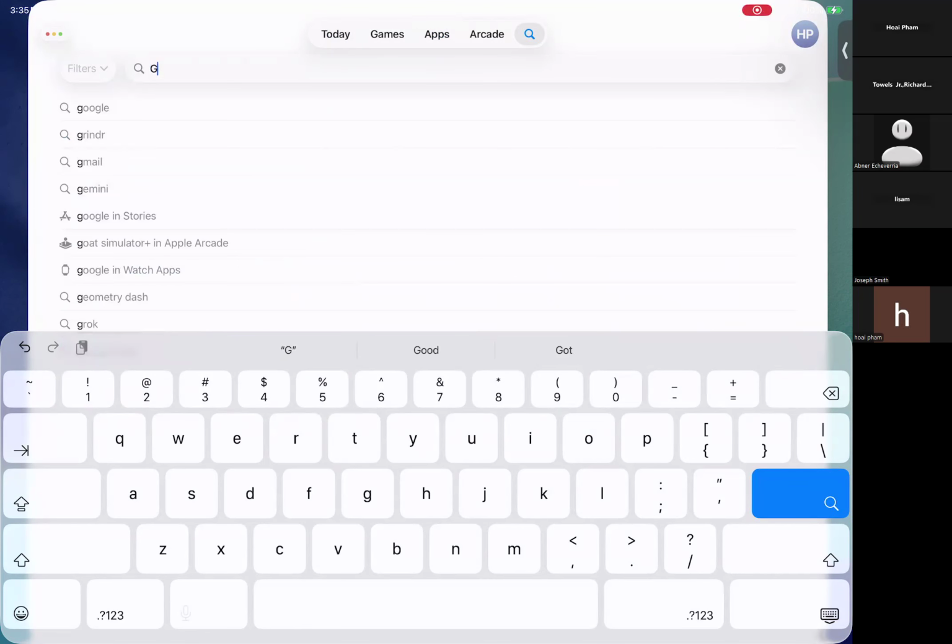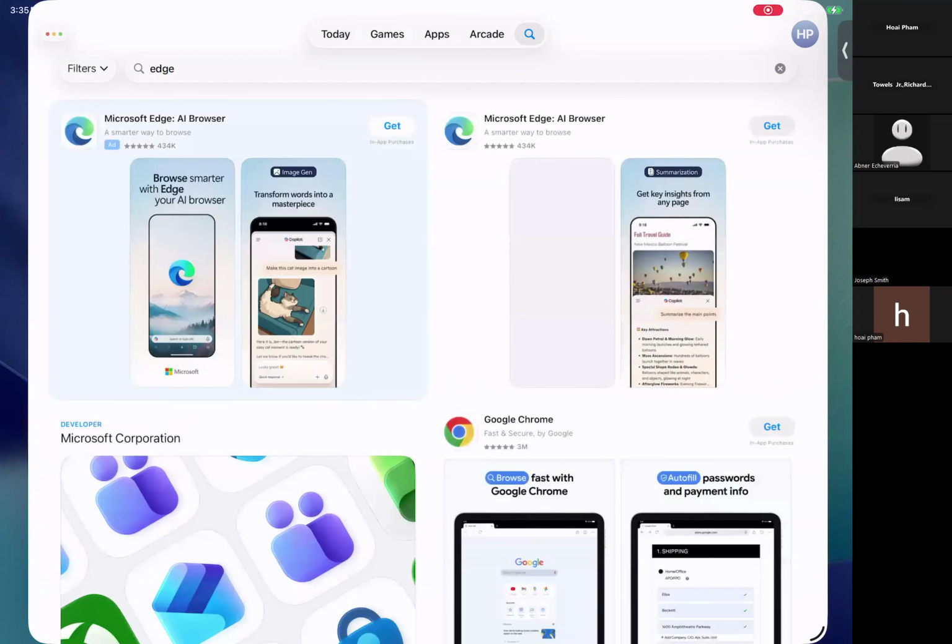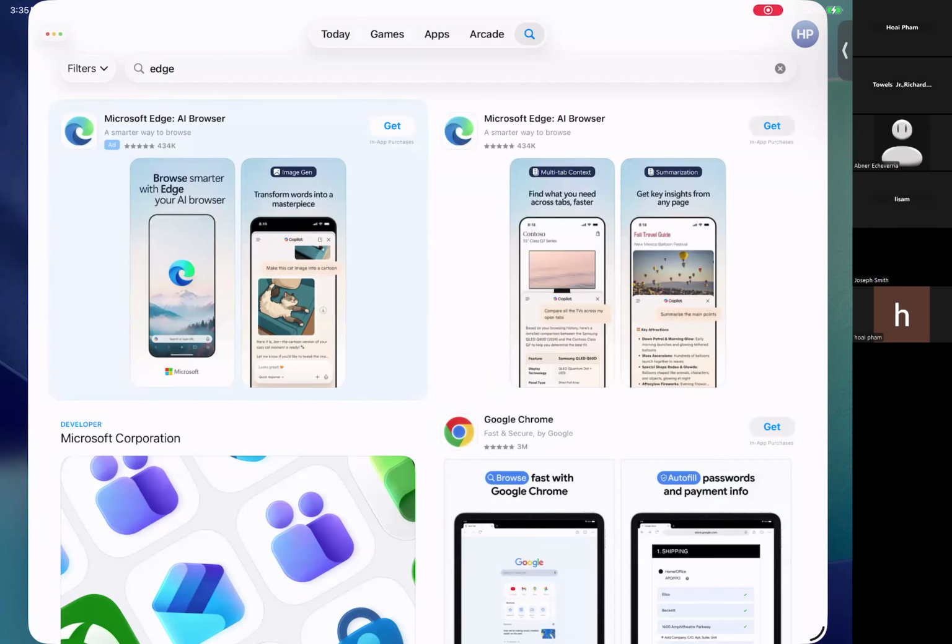E, not G. E, D, G, E. Exactly. And there we go. Edge browser. There you go. Microsoft Edge.